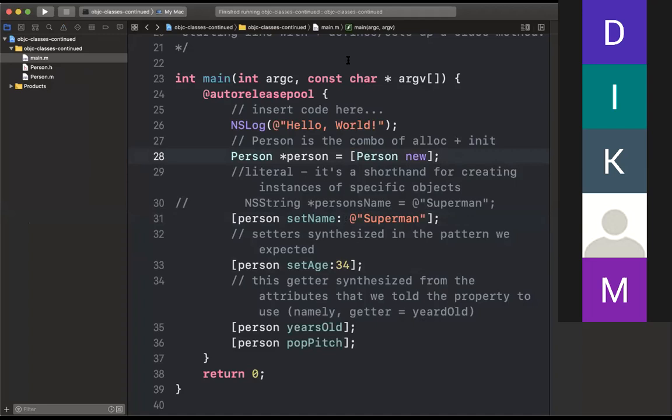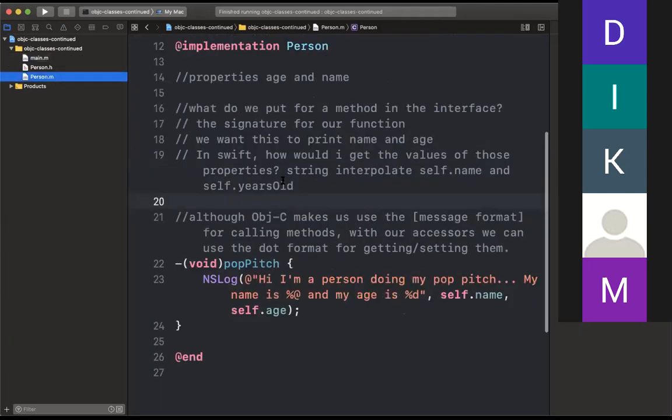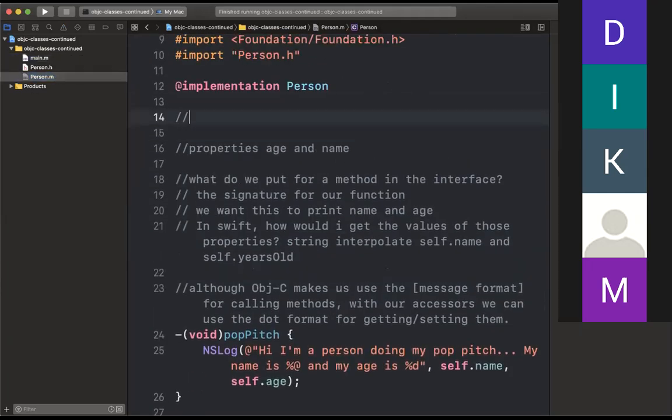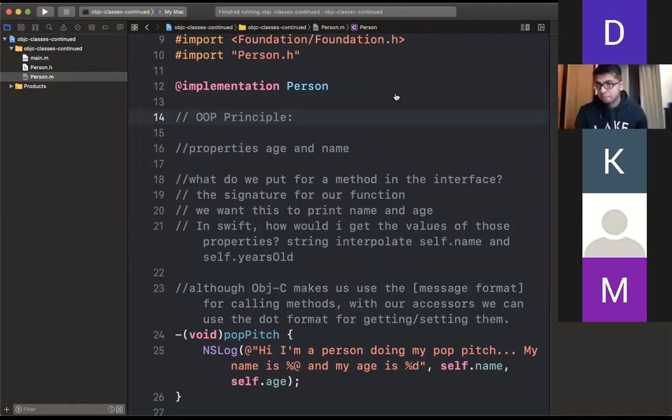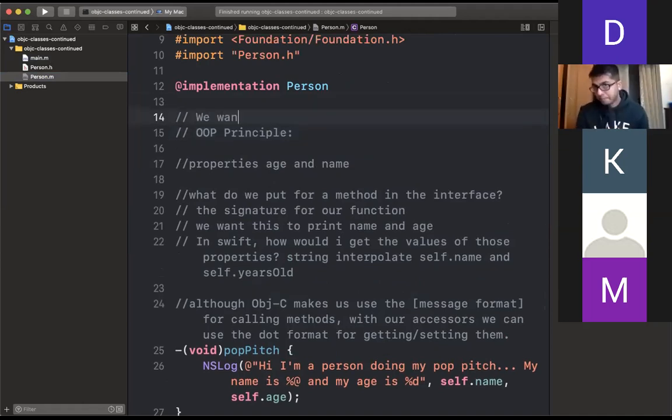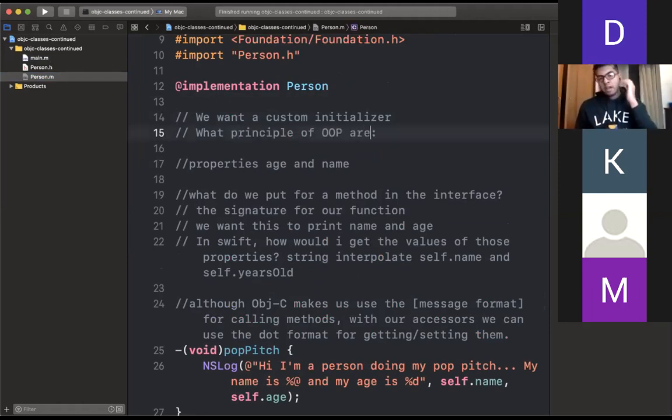This is another principle of OOP. We do want an initializer. And what principle of OOP, object-oriented programming, are we applying here?